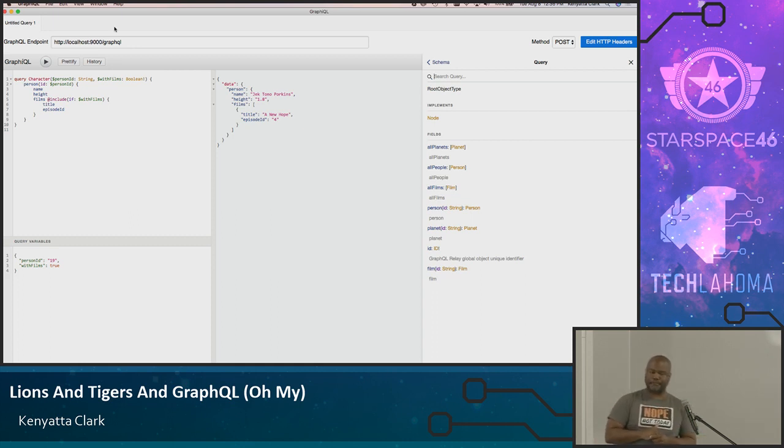Do you find server-side implementation more complex than a typical REST service? Actually, no.